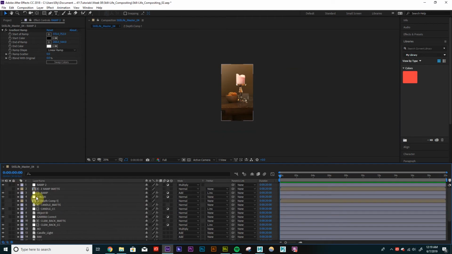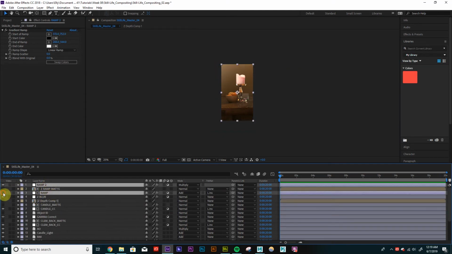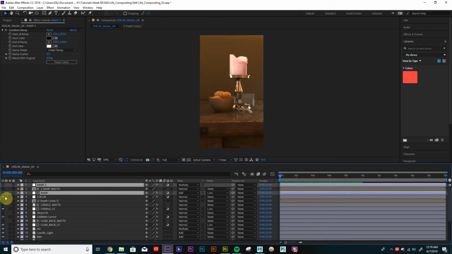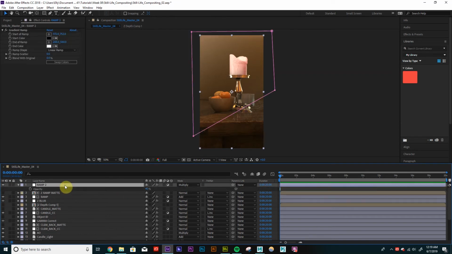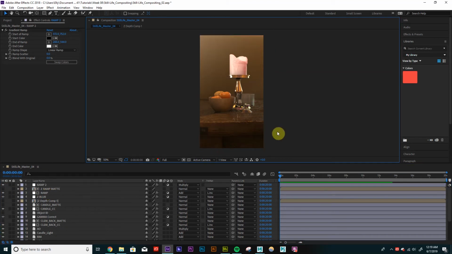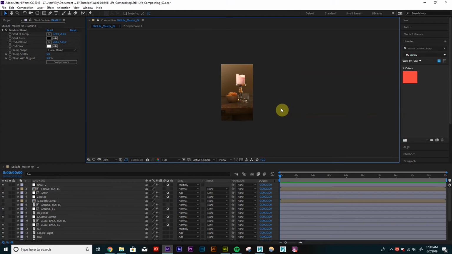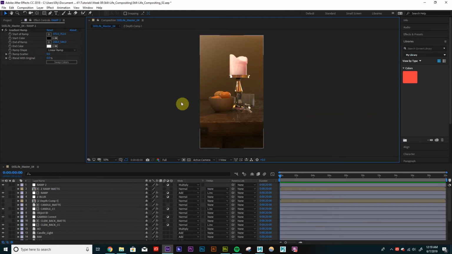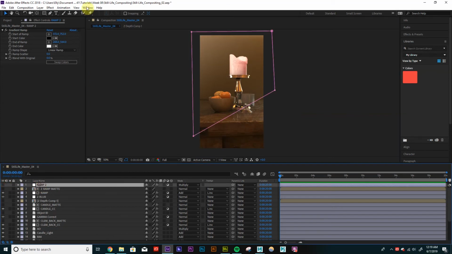If I toggle these on and off, you can start to see just by adding on those ramps, not at 100 opacity, they're both at like 40, so it's not even that much, but it adds some nice flourish. We can also, instead, if we don't want to use the ramp, add a vignette.